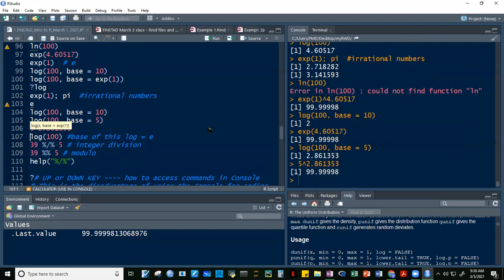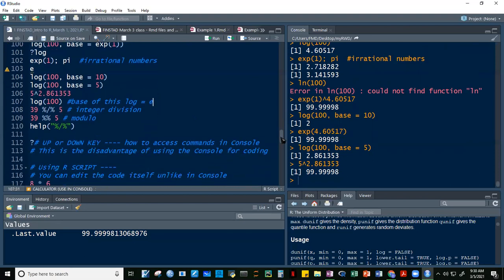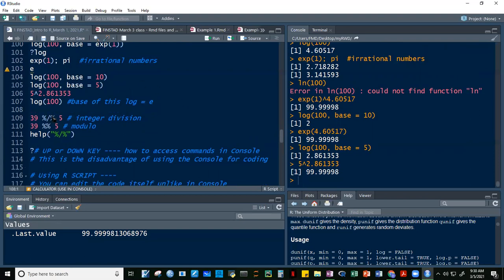So that's practically 100. Okay? So clear yon, guys? Clear ba? Yes, sir. So far? Okay. All right. Then we have some operators here, itong percent slash percent.